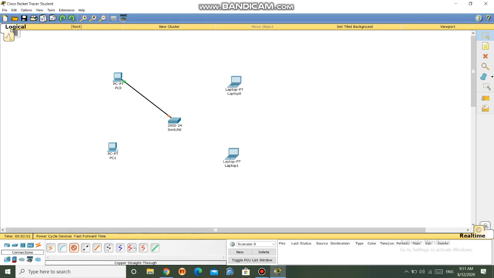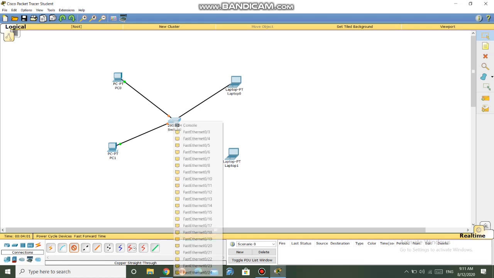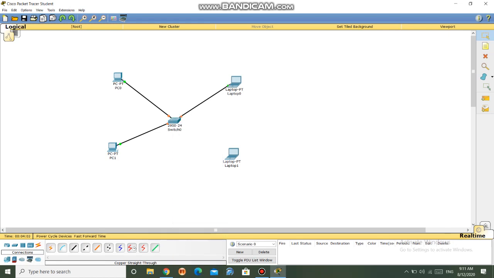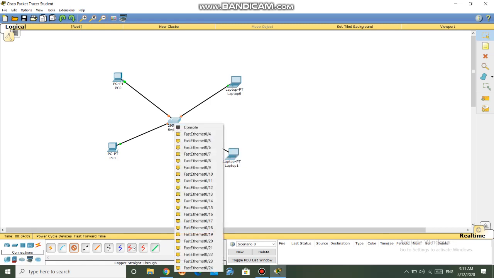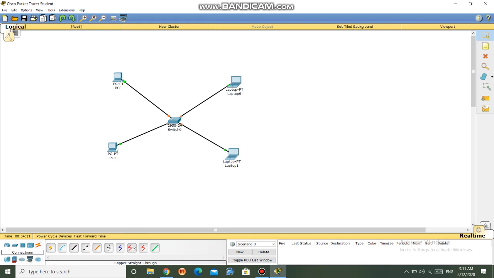Now take the second cable, connect fast Ethernet with port 2. In that fashion, take a cable, connect the laptop fast Ethernet with port 3. Take a straight through cable, connect the laptop port with switch port 4. In that fashion all your systems or computers are going to connect with each other on the switch.